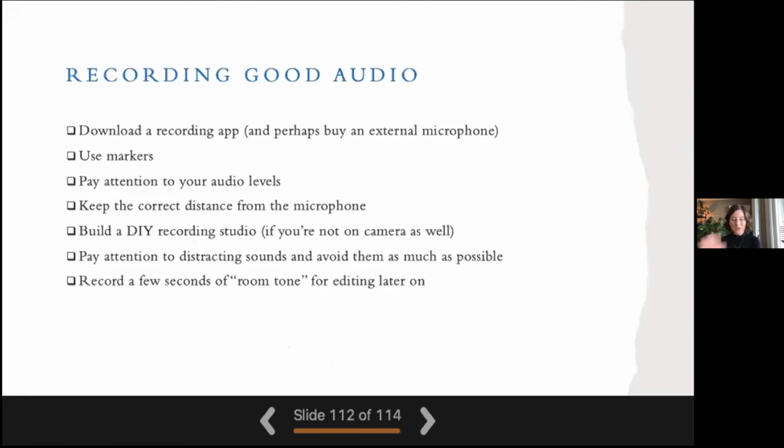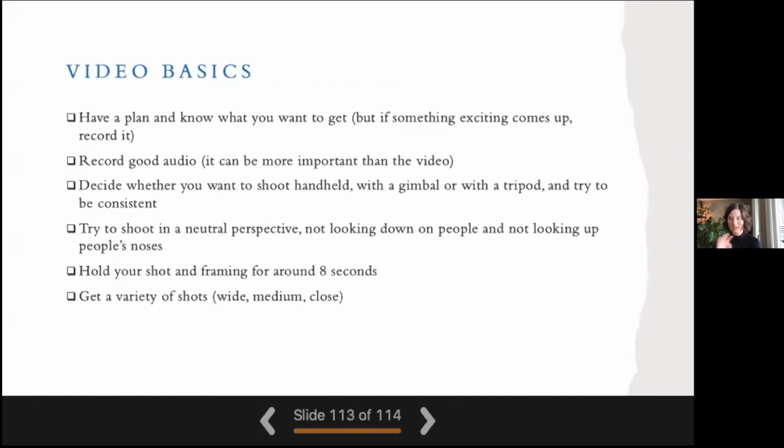And I'm not going to recap the interviewing tips because it's hard to say them in short, concise ways. But finally, time to recap the videos. So have a plan and know what you want to get. But sometimes exciting things come up, so record it. Record good audio. It can be more important than video.